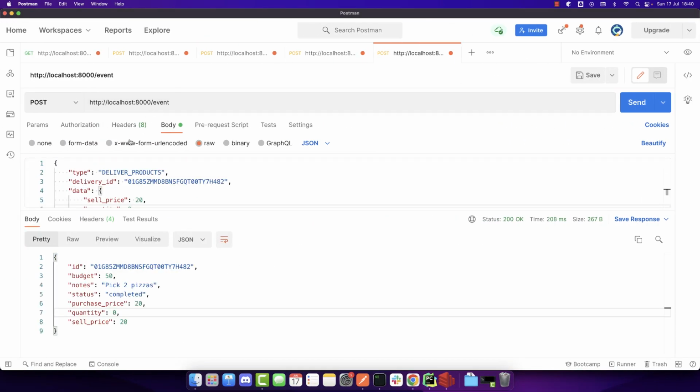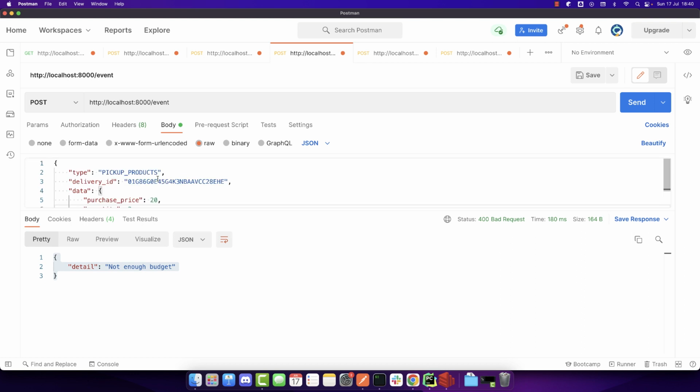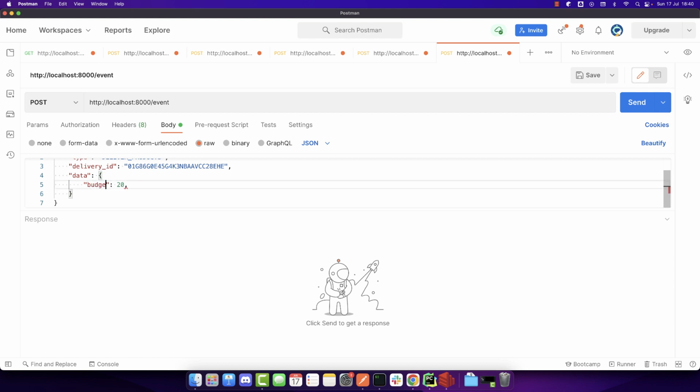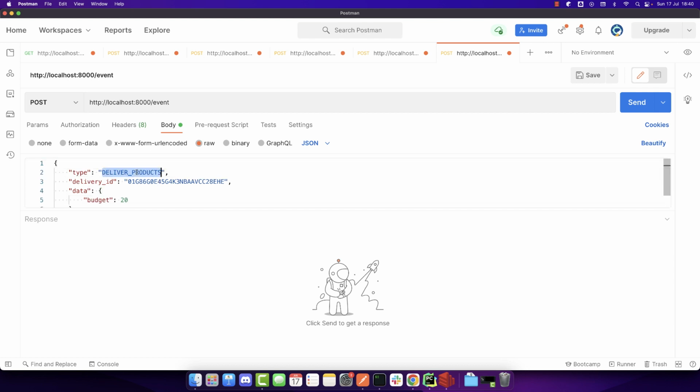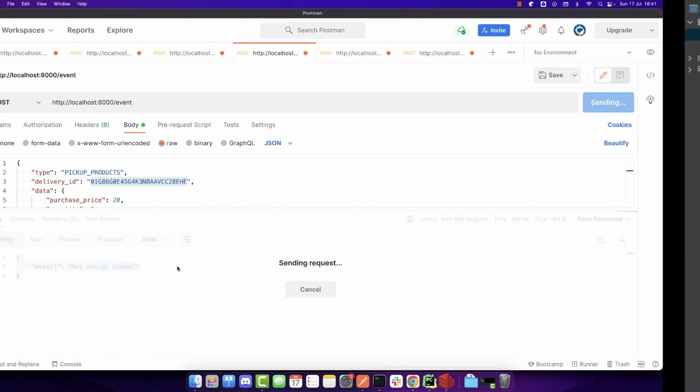So let's duplicate this. Let's add another event. I'll duplicate tab. Let's copy the delivery ID, and this will have only the new budget. So we will increase the budget by 20 here. So let me send again the event. So if I send this event, I will get not enough budget.